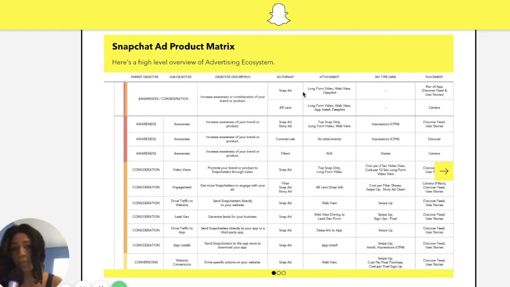Ad format again here, either a Snap ad, an AR Lens ad, a story ad, a commercial, a filter, snap ad, and story ad. These are all just the various formats that the objectives are going to be delivered through, in terms of the vehicle. The next portion would be the attachment, which is the actual ad creative itself.